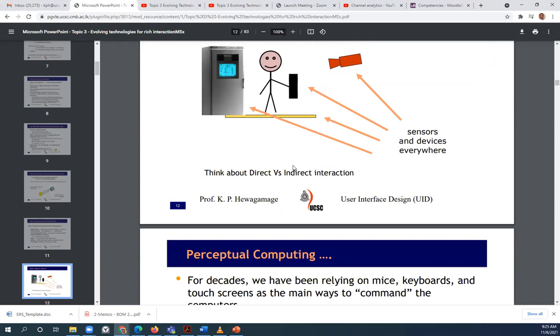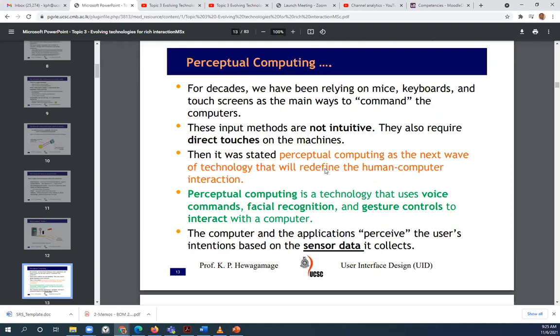So direct versus indirect, what I explained to you. And in this whole discussion, there is something called perpetual computing. Okay, so this is what I explained. Some people describe it as where the computing technology is computing. Perpetual computing is a technology that uses voice commands, facial recognition, and gesture controls to interact with the computer.